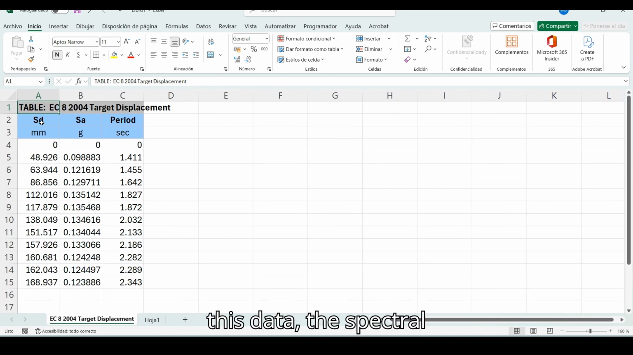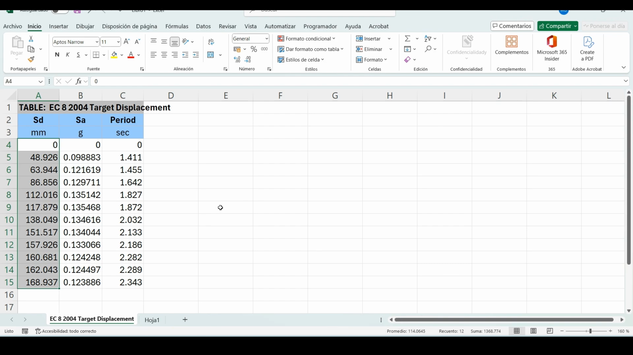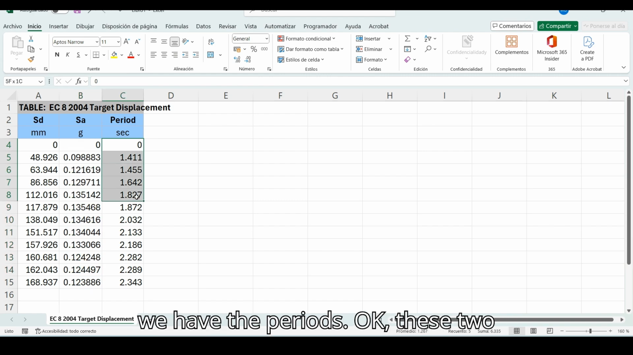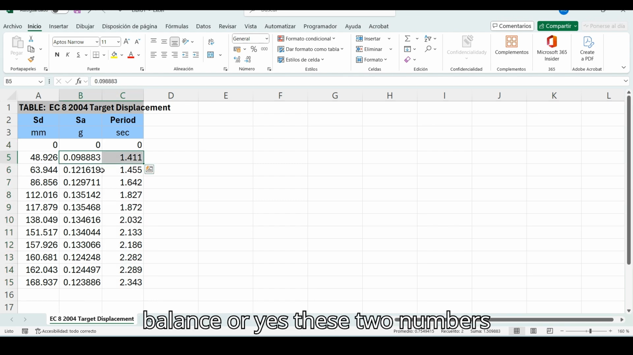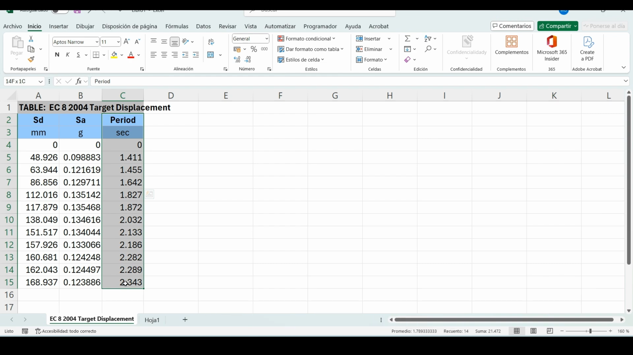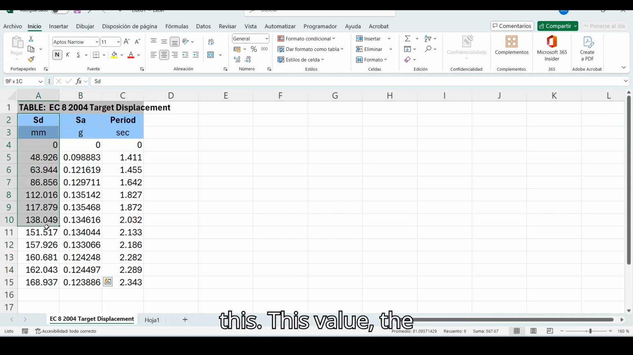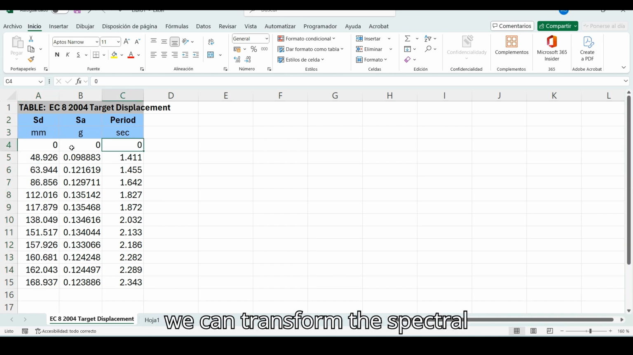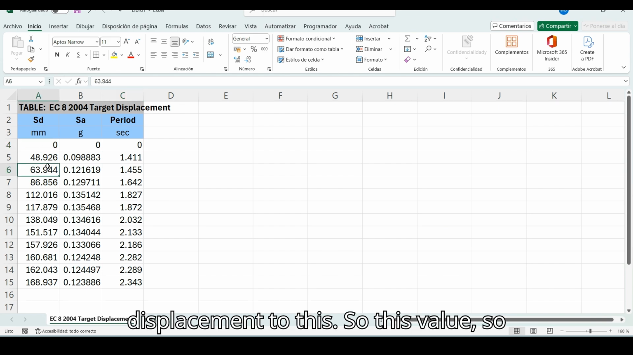We get this data: the spectral displacement, the horizontal axis, and this is the vertical axis, the spectral acceleration. And here we have the period. These two values are for the first column, the non-transformed capacity curve. But when we are transforming the capacity curve, we have this value, the spectral displacement. From the period we can transform the spectral displacement to this value.